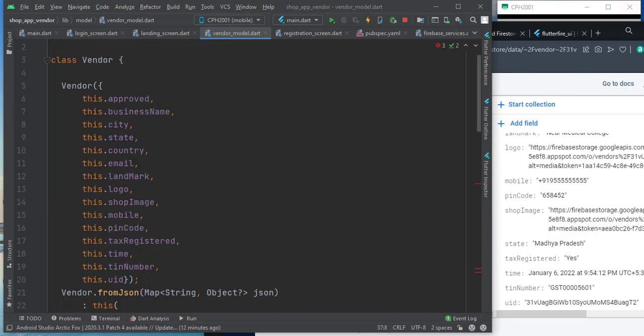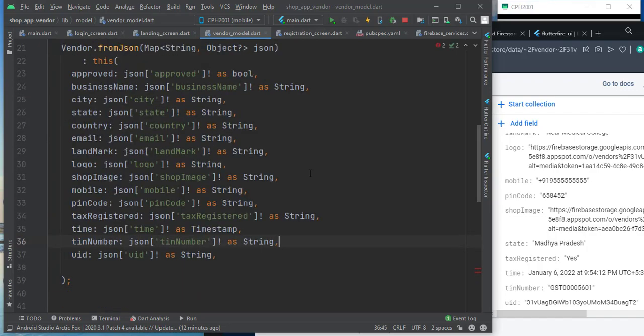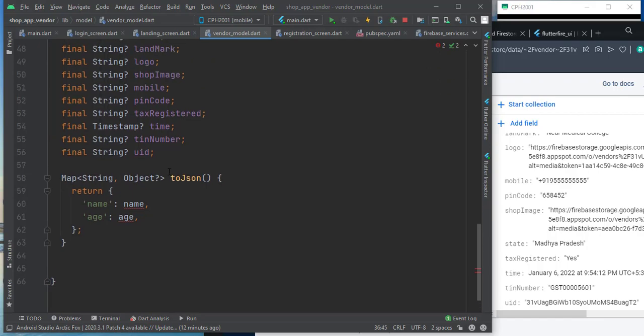The last one is UID as string. Okay, now we have got it. Now fromJson is done. Now same thing for toJson.